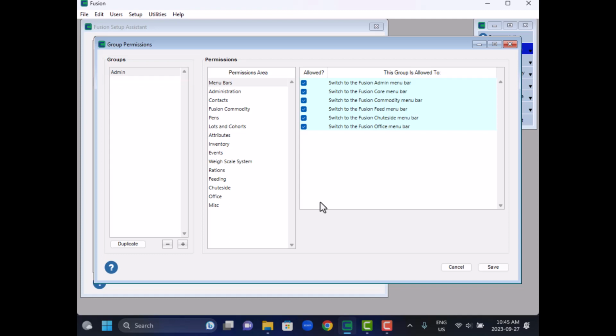Let's create a new group for your feeding crew. Click the plus button and give your new group a name. When you create a group this way, it starts off with no access to anything. This can be quite handy when you want to carefully consider each permission and build up the list from scratch. Alternatively, you can select an existing group, including the admin group, and use the duplicate button to create a new group with the same settings as the one you duplicated. Then, you only need to tweak the differences.